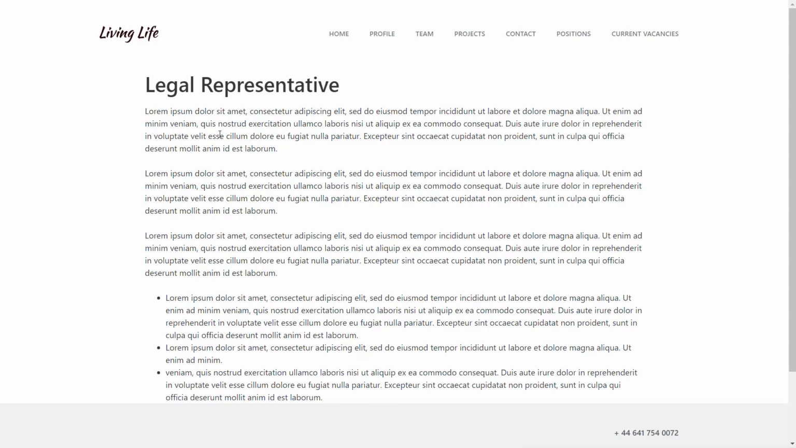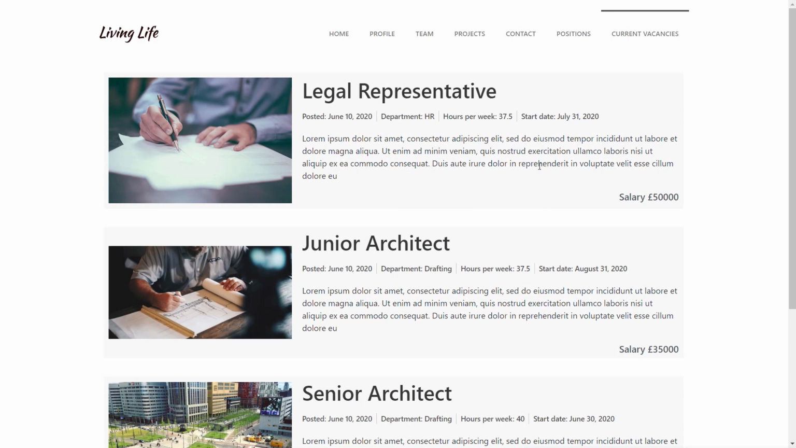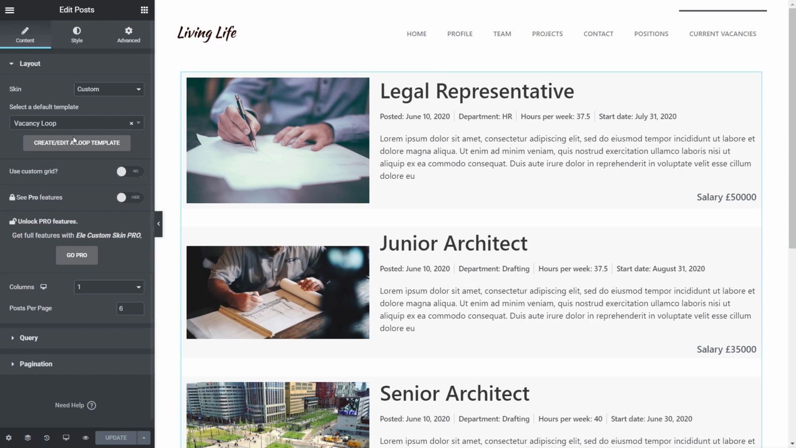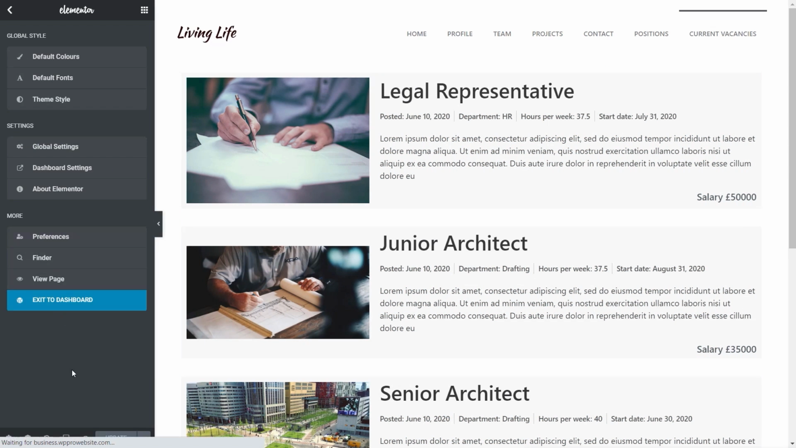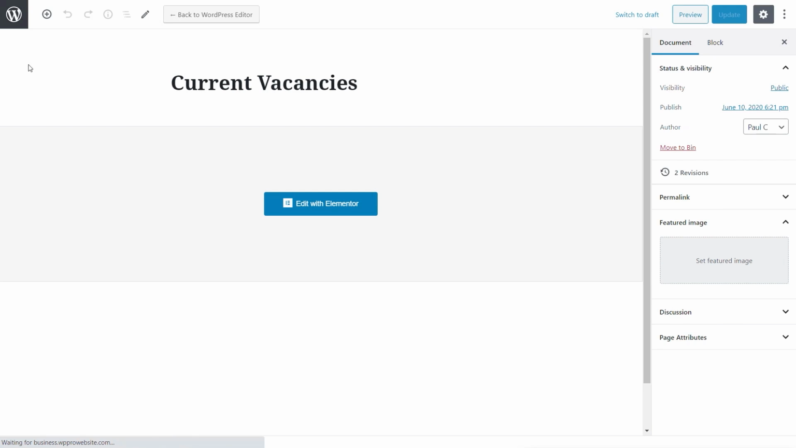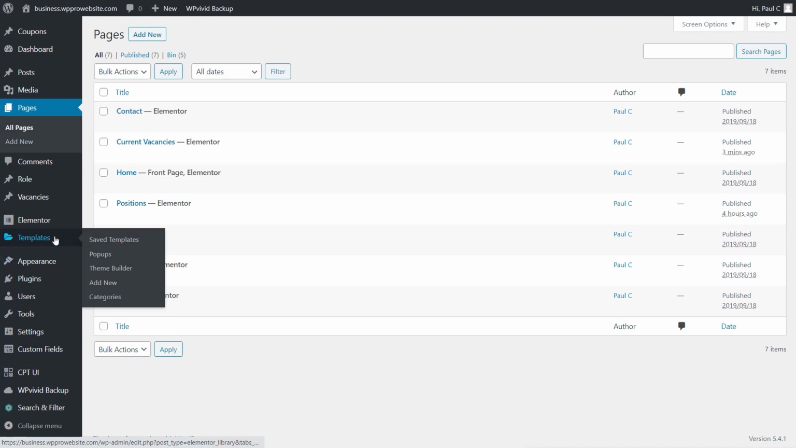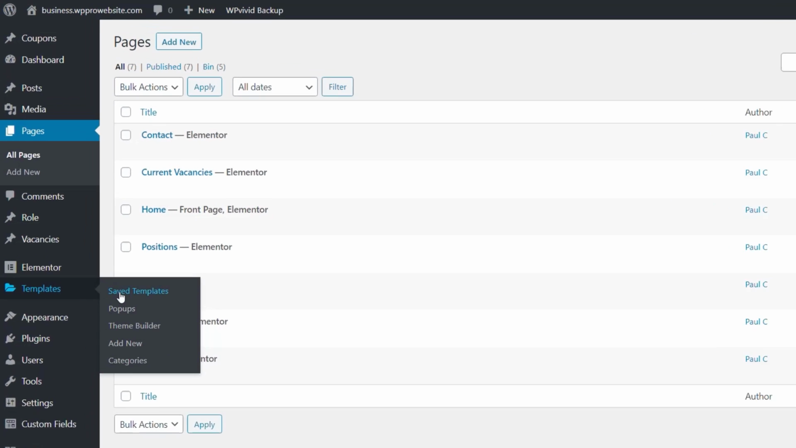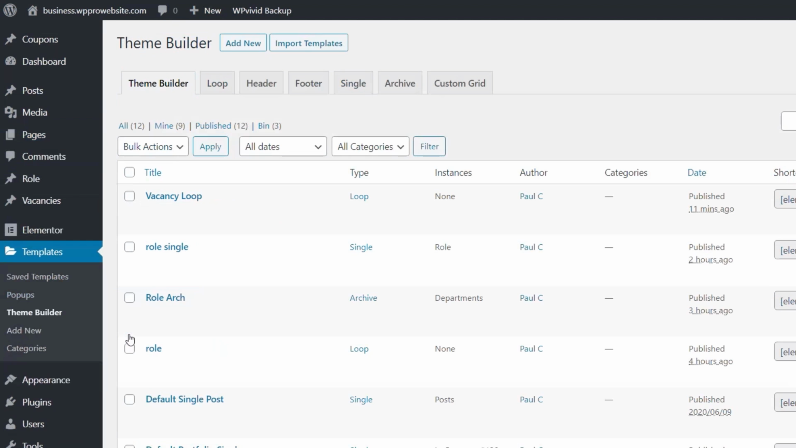So let's take a look at dealing with that next, and then we'll come back and add in the search or the filtering section finally. Okay, so let's come back over into the dashboard. We're going to exit our dashboard, close back out of all of this, and come into our template section again. Come into Theme Builder, and from Theme Builder, we're now going to create the single template.